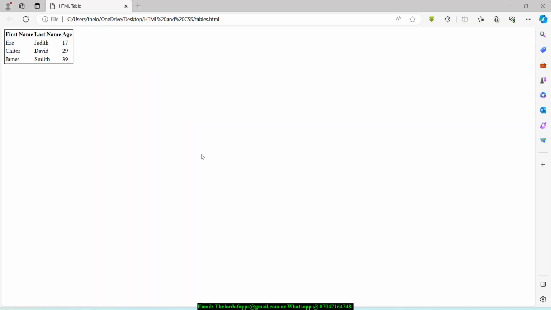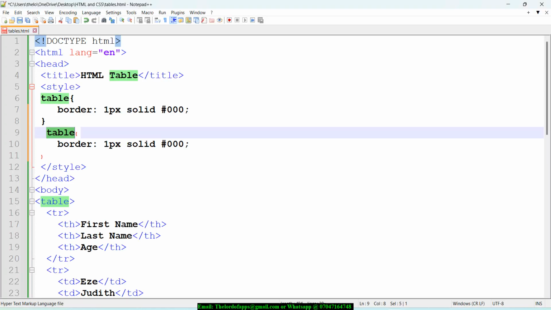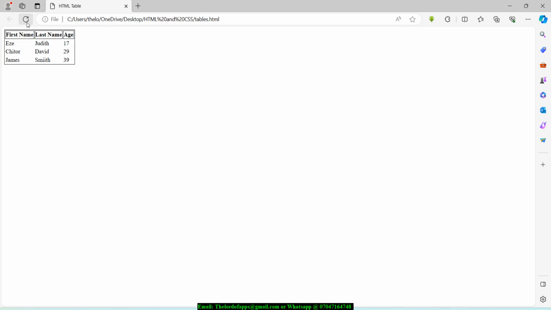Let me show you the browser again. This part, we want it to have those lines. If we want that right now, here is what we need to do. We need to change this from table to th, which is the tag name. And if we save this and go back to the browser and refresh, you see that there are lines running around the table header.